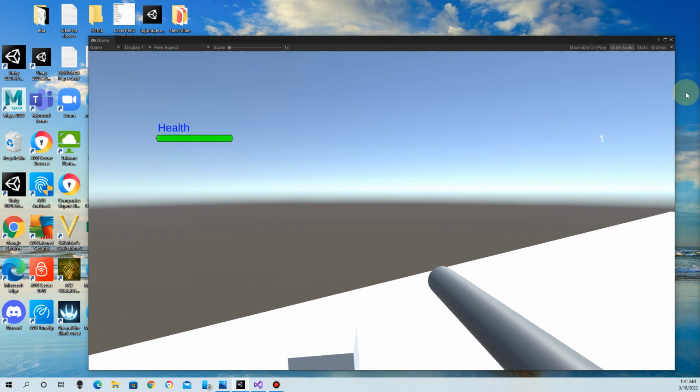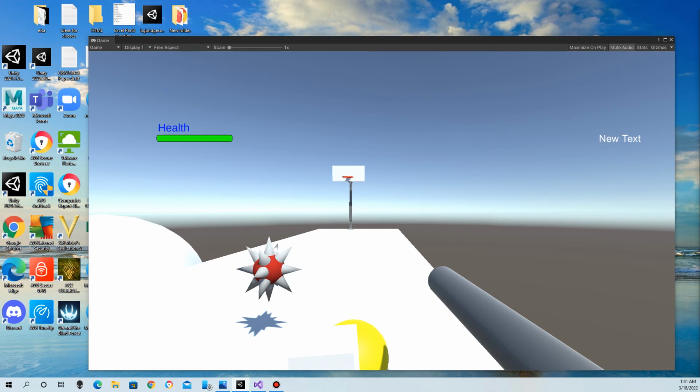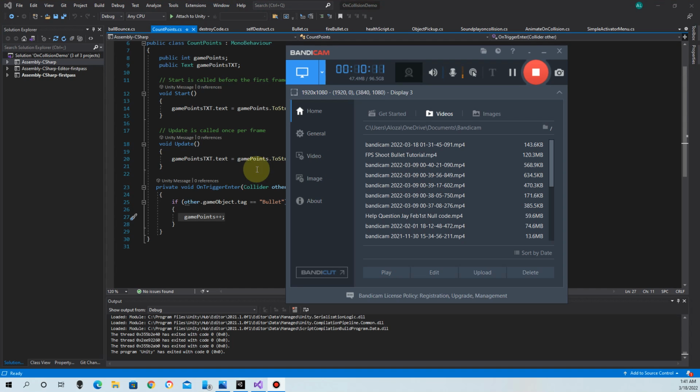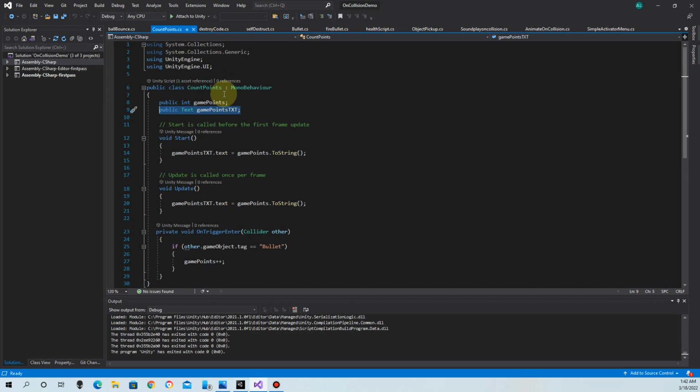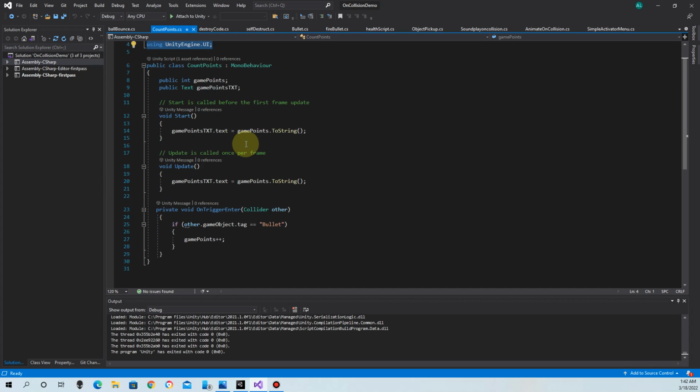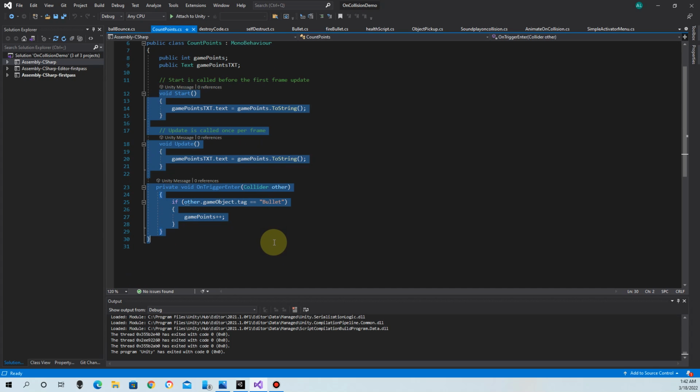Alright, so things you'll need. You'll need a script on the coin object, or think of it as a target object. That script is count points. Make sure that object has two public variables, game points, which are your points, and your text object, gamepoints.txt. Make sure you have the library using UnityEngine.UI. And here's your script.